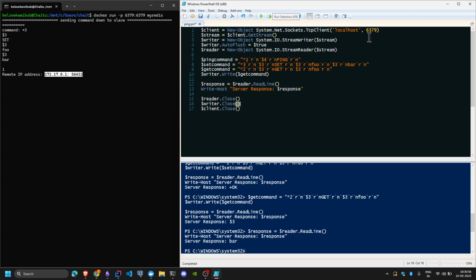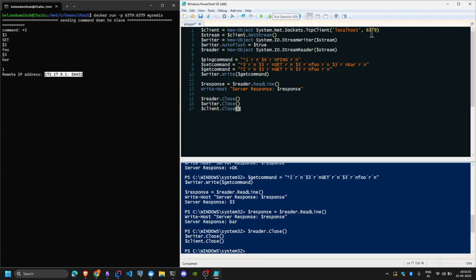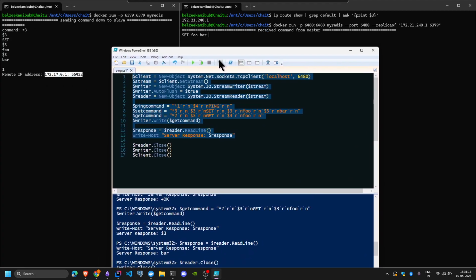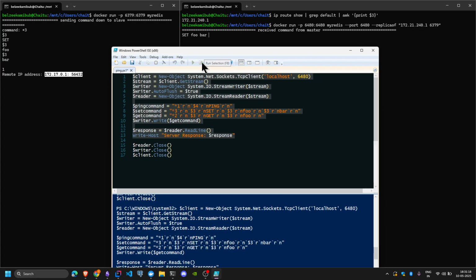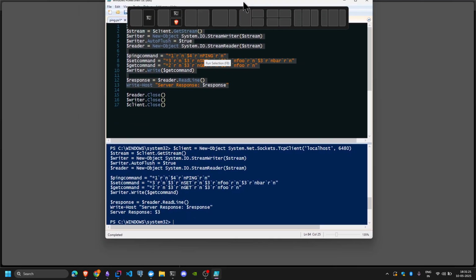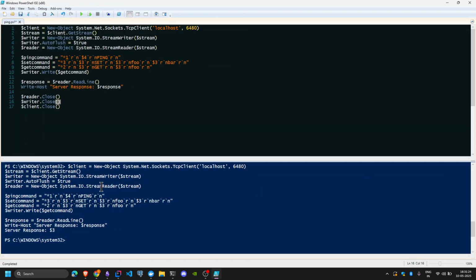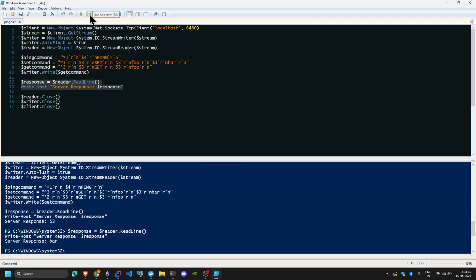Okay. And now I can close this connection like so. Now instead of communicating with the master, we can communicate with the slave and check whether the state has updated for the slave or not. What I'll do is select all of this and send a command down to the slave. And my slave responded back with a $3, as did my master. Now I can read one more line, and you see bar. So the state of the slave node has also updated.